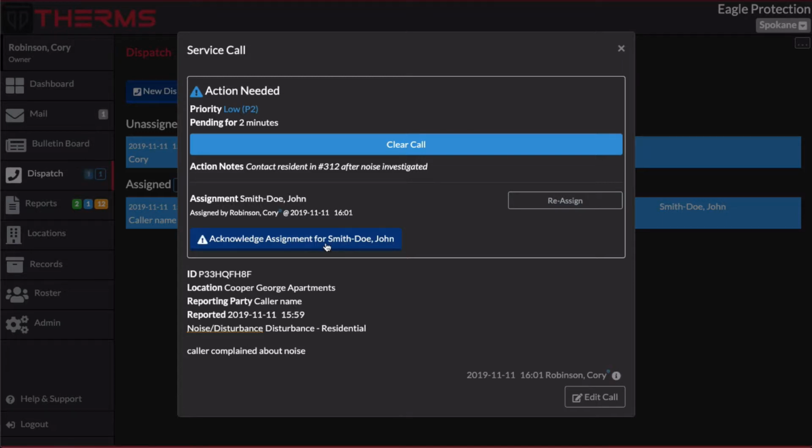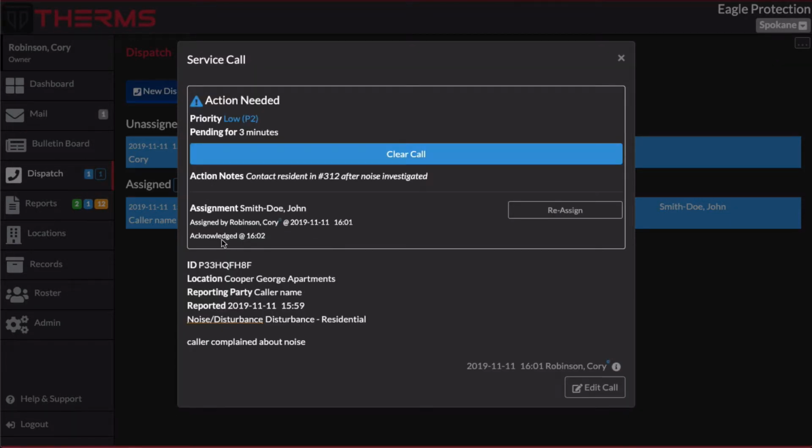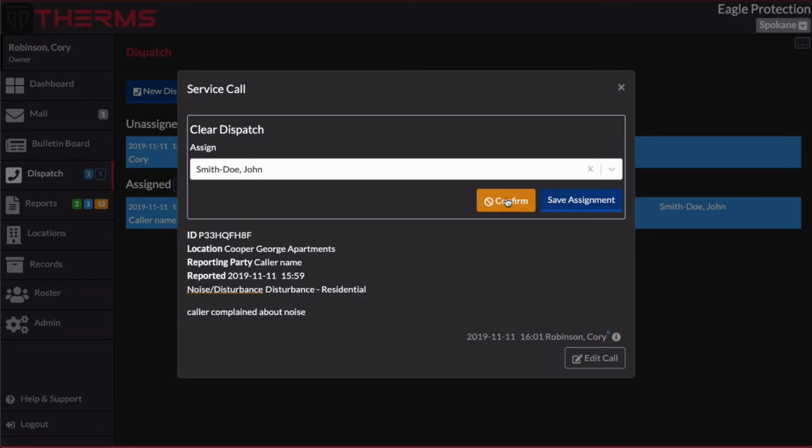So the dispatcher can actually click the acknowledge assignment for that user here, and then they can say acknowledge at 1602. Maybe he wasn't able to get to the THERMS dashboard in time and acknowledge it, and the dispatcher just acknowledged it for him. So I can reassign the call if I needed to, or I can leave it as is.